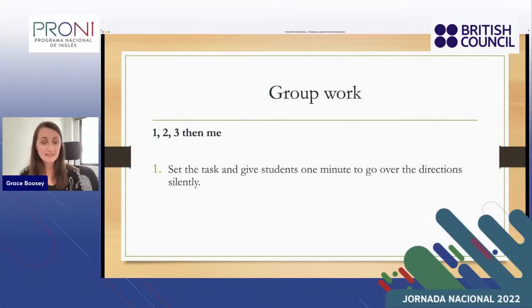So first you set the task and give students 1 minute to go over the directions silently. So you can write the instructions on the board, give them a minute to think and digest the instructions.